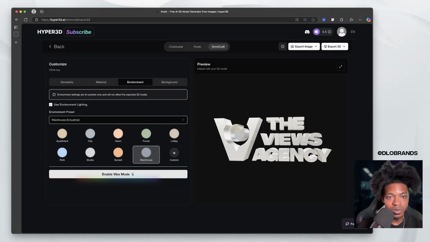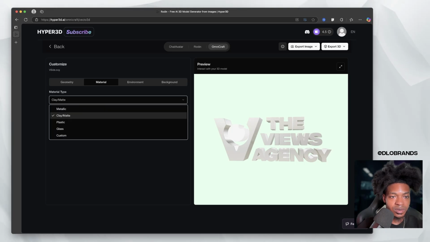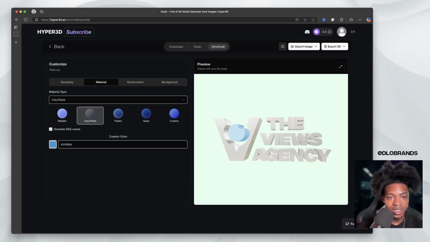which is really, really cool. You can change the actual background. You can change it to a blue background, a gray background, green background. If you go to clay matte, you can change the color.